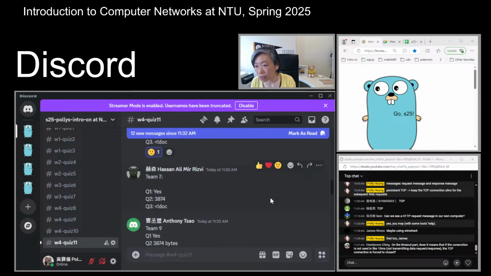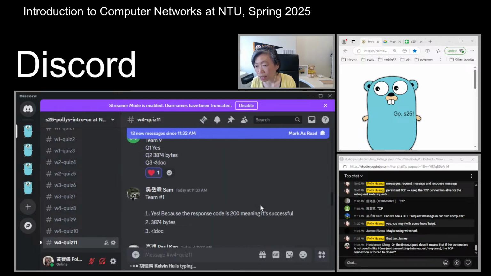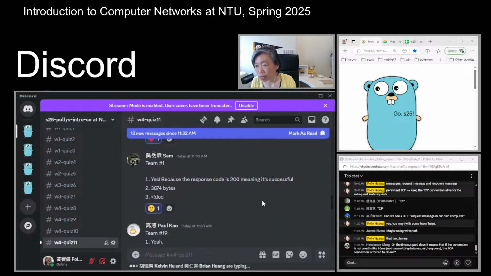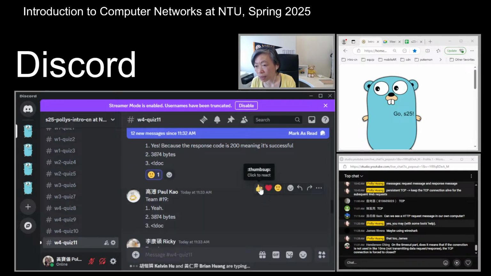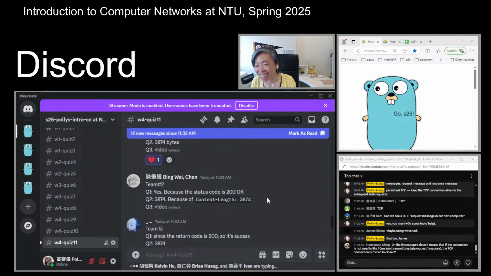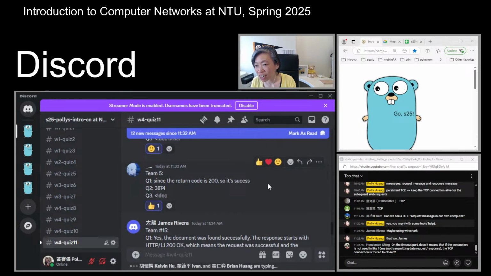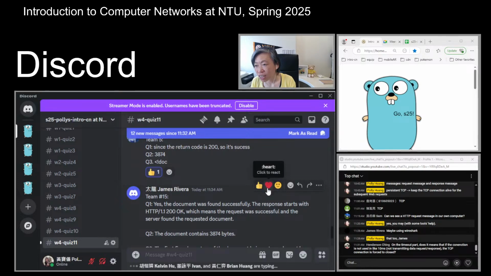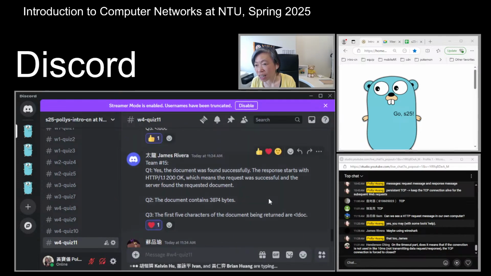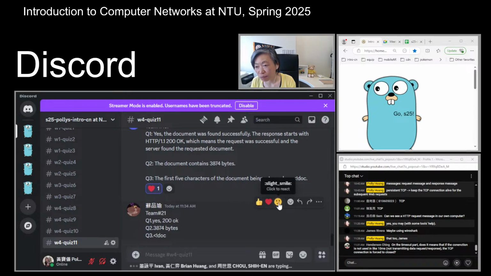Team 6 check. Team 7 check. Team 9 check. Team 1 check. And Team 19 check. Team 1 again check. Team 2 check. Team 5 check. 15 check. Yeah, James, thank you. Yeah, using Wireshark also tells you the content of the packet.